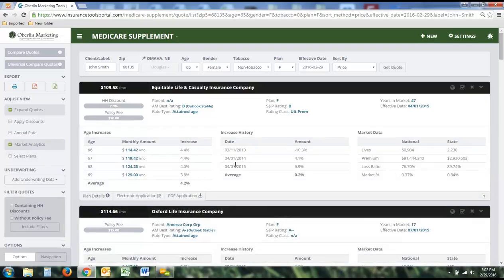The fourth one down is the most important and it has the most information, and that's the market analytics. What this does is 3 different things. One is the age increases, and this is for attained age policies. If this is an issue age or community aged or community rated policy, this will be blank. Nothing will be here, but for an attained age policy, this will show you each year the insured gets older, what that insured would pay as they age.